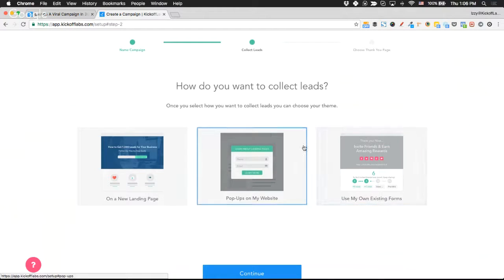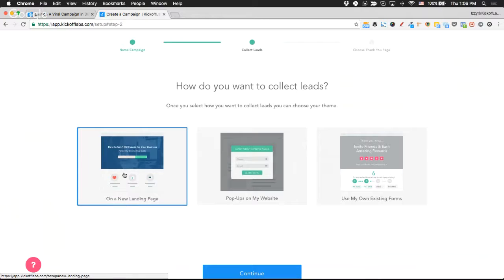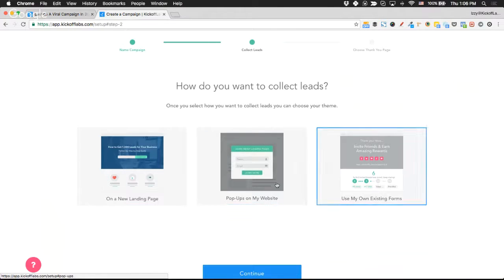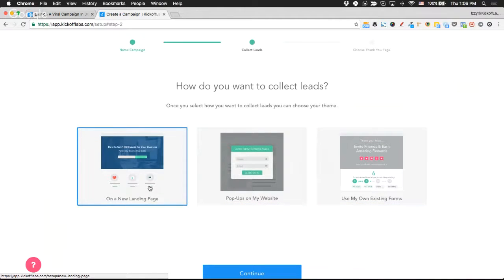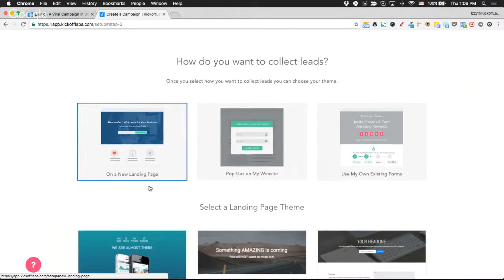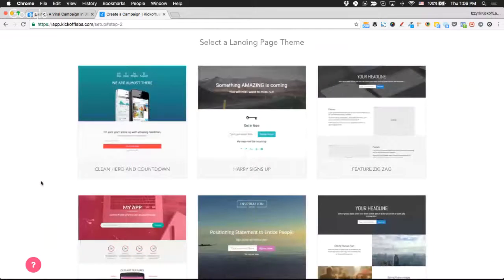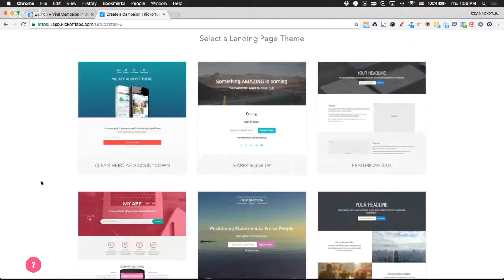Now I'm going to simplify it. I'm going to go ahead and click the landing page option because that makes the most sense for me. I don't have a third-party web page that I'll be connecting to KickoffLabs, but if I really wanted to, I could, and that's what these two additional options are for. So I'll go ahead and click the add a new landing page option, and that'll show me all of the landing page themes that are available.